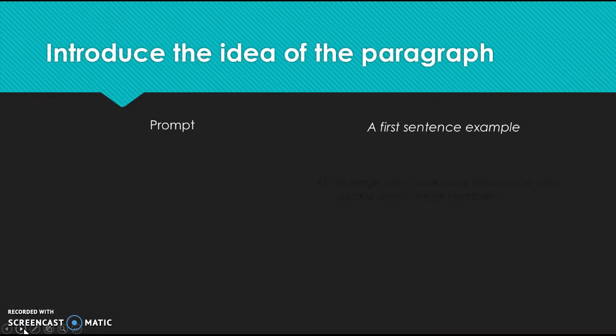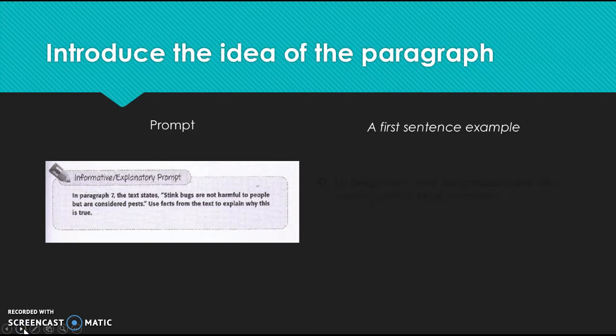Once you've chosen a transition phrase, you should begin writing the rest of your first sentence. Introduce the idea of the paragraph. In the essay that you've been writing, you were given this prompt. In paragraph 7, the text states, "Stink bugs are not harmful to people, but are considered pests." Use facts from the text to explain why this is true.